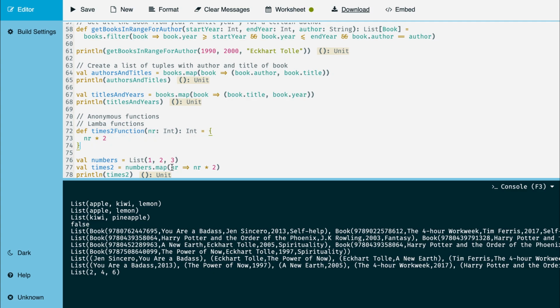And this anonymous function, this lambda function, you see that it's kind of on the fly. We've been using this all over, right here and over here. So you actually already know what it is, but now you have a name for it. So it's called anonymous function or lambda function.